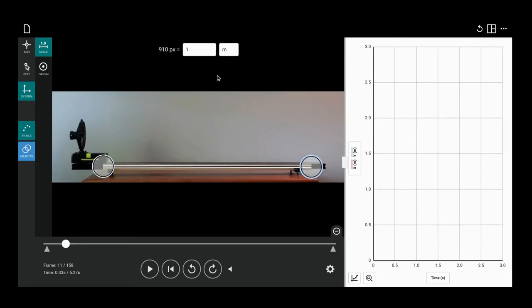Now what that does, if you look up here, it's letting the software know that 910 pixels is equal to 1 meter, okay? So this is how it's going to analyze what's happening with respect to the objects that are moving in the frames of the video. All right, the next thing you want to do, that was setting up the scale, is set up where the origin's going to be.